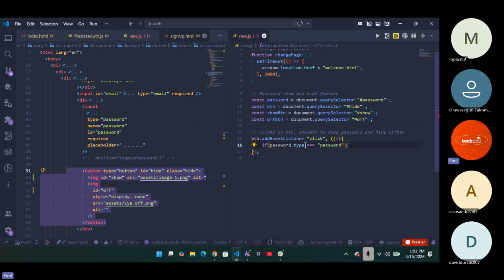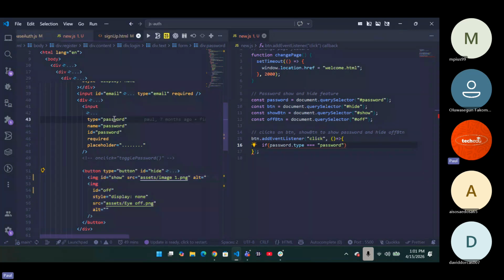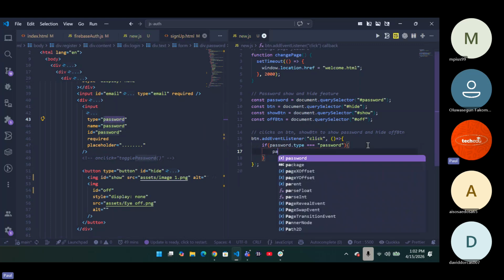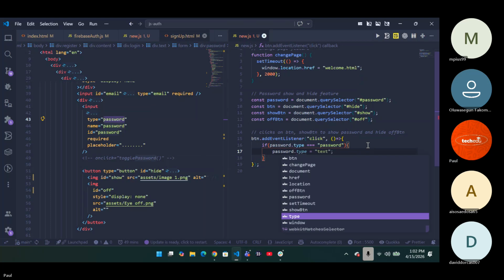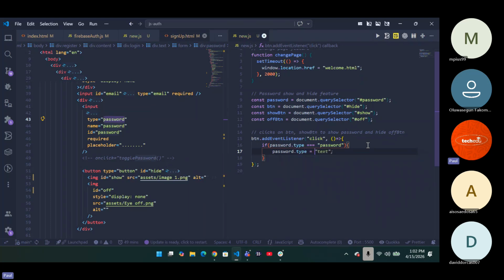So as you can see, we are comparing the type now. So if this password dot type is equal to password, what exactly do you want? What you want is password dot type to change to what? Text.